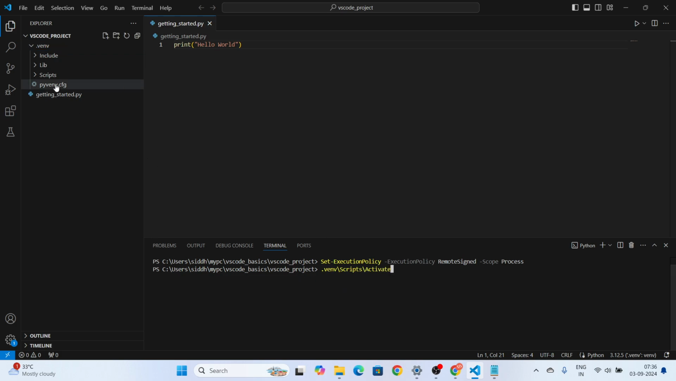So we have venv scripts and activate, right? If I open this venv and scripts, we have this activate thing. This will be executed, which will in turn activate the virtual environment. So look at this closely.